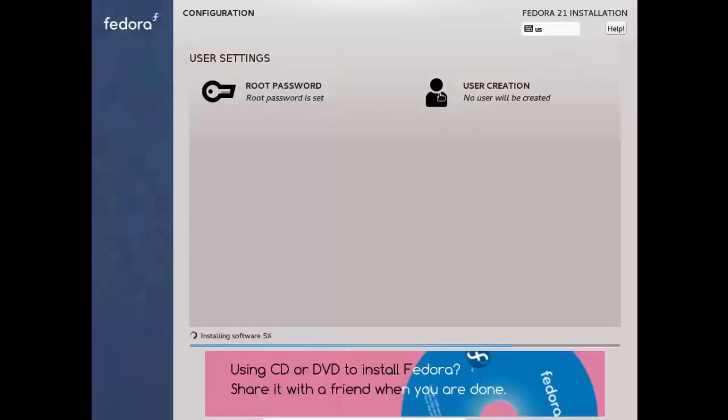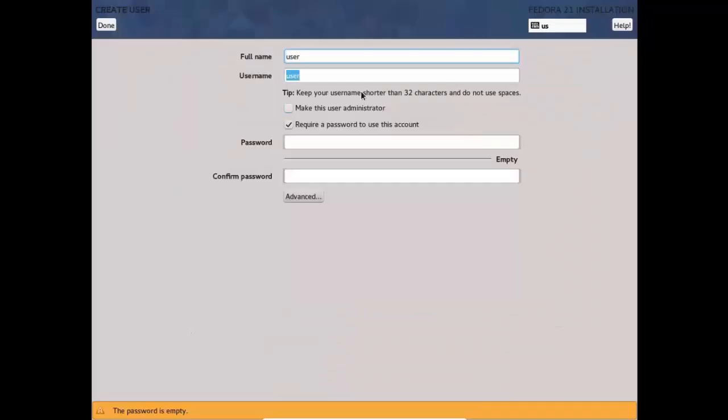One of the last things we need is creating a user. Here we can provide some user information. In our case, we simply enter the word user. The system will suggest a user login based on the first and last name. We can always change it.